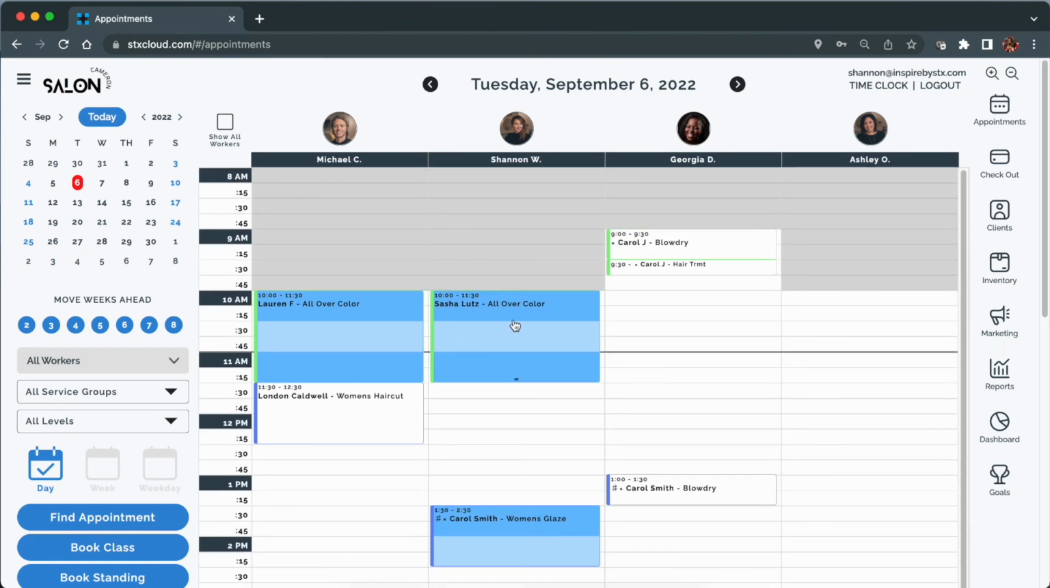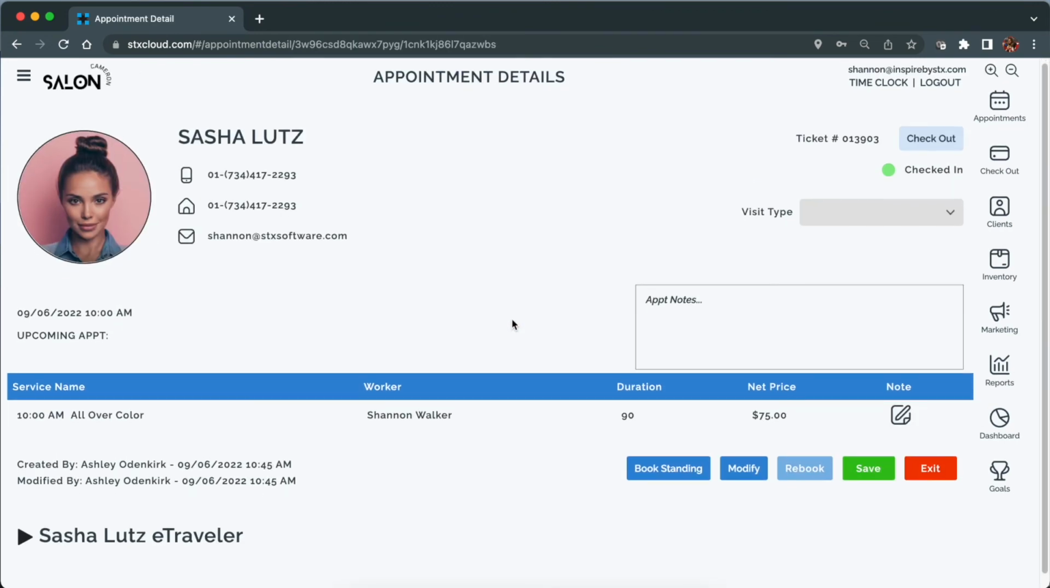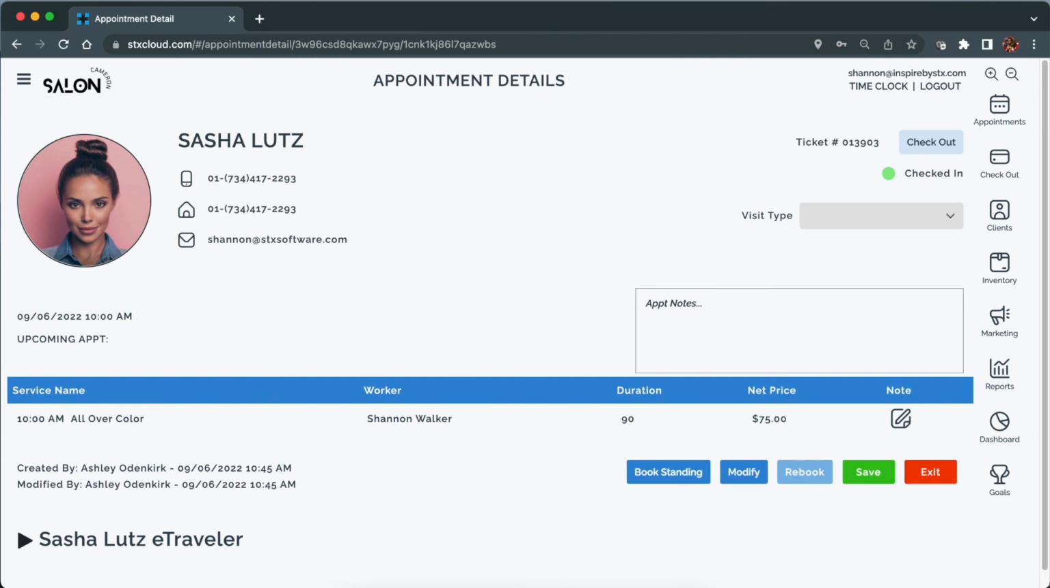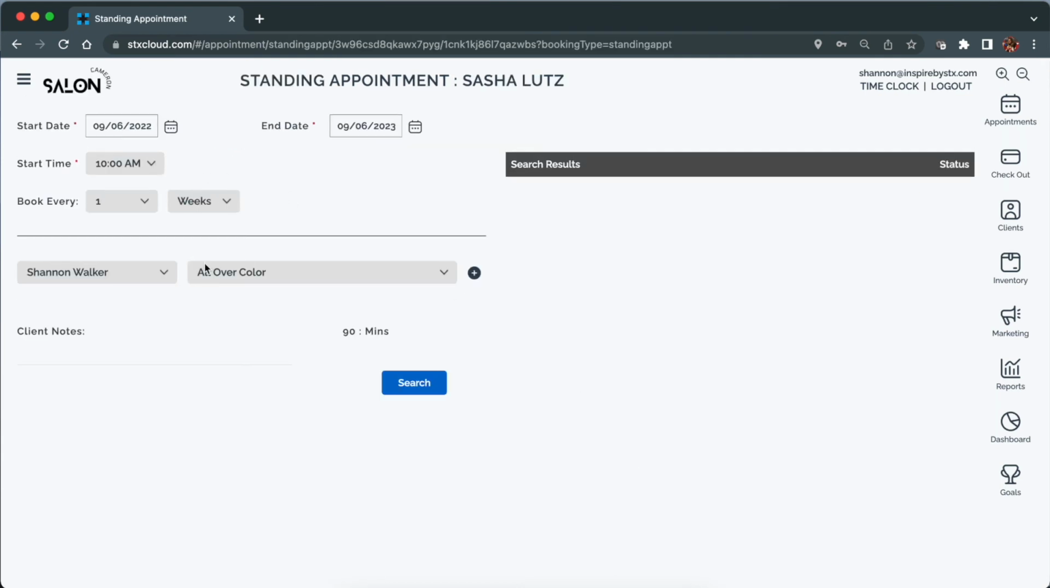Another way that you can book a standing appointment is simply by clicking on an appointment itself. So if, let's say, Sasha had an appointment today, I can go ahead and click book standing. It will assume that she wants to see that same worker and service, and then all I have to do is adjust the time and the weeks and go ahead and click search.